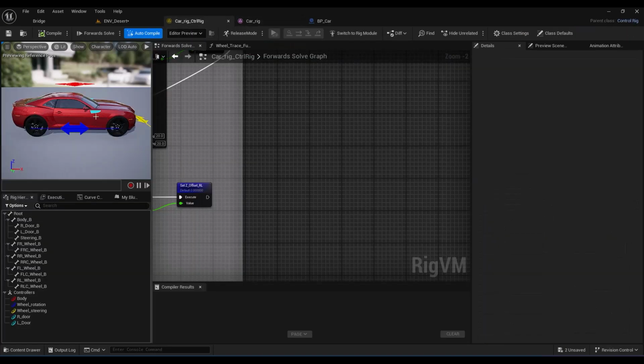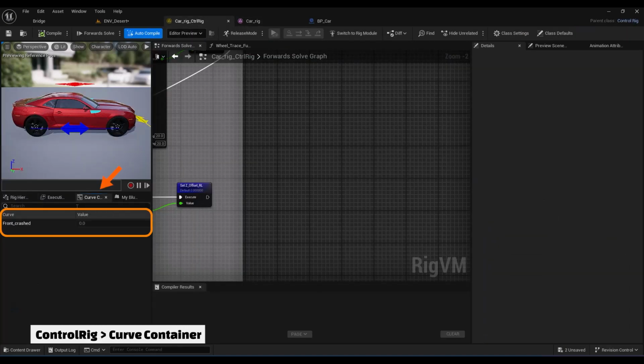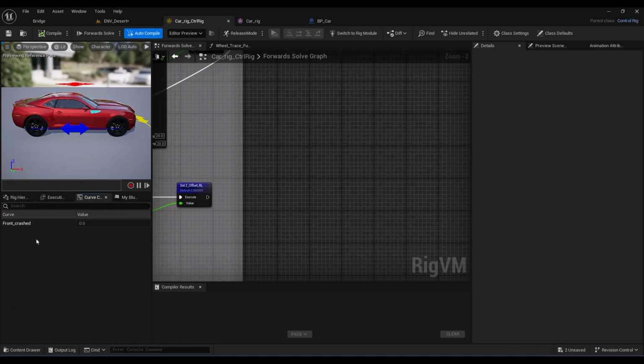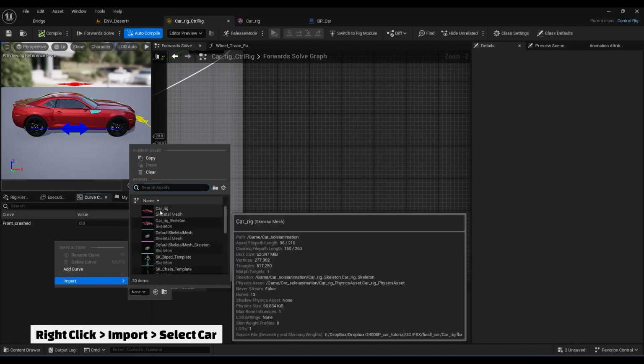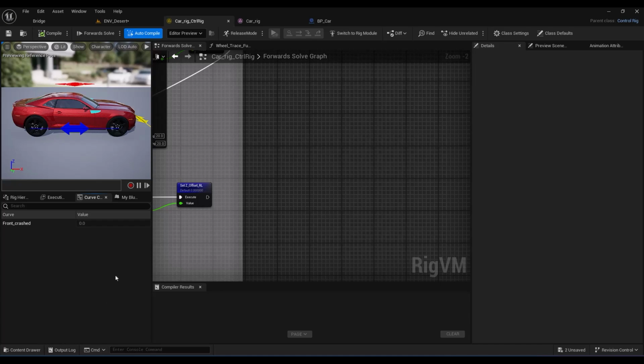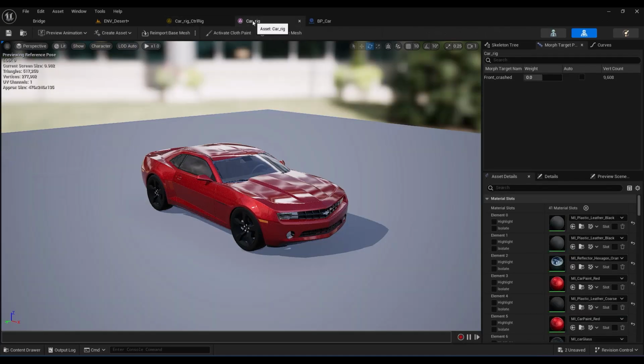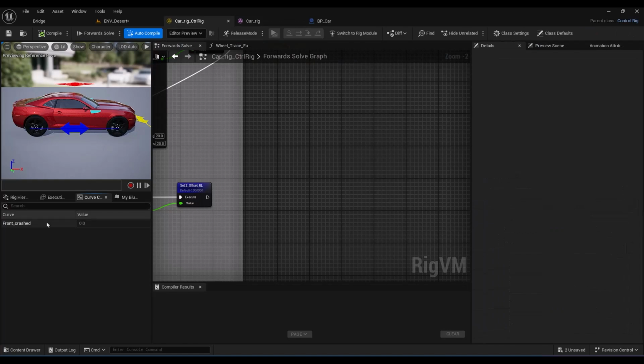You need to check your morph target inside your control rig in the curve container section too. If during import you had ticked import morph targets, but there is still nothing here, you can right click here and from the import section select your car to add its morph targets. If there is still no change, you can go to your static mesh and click on re-import base mesh to bring in the morph targets.